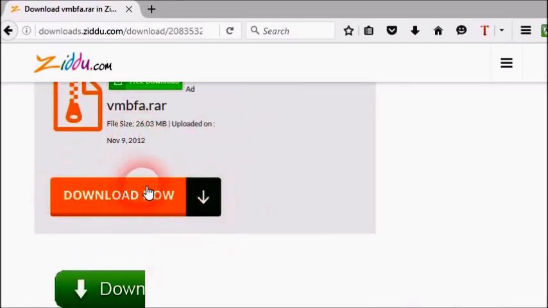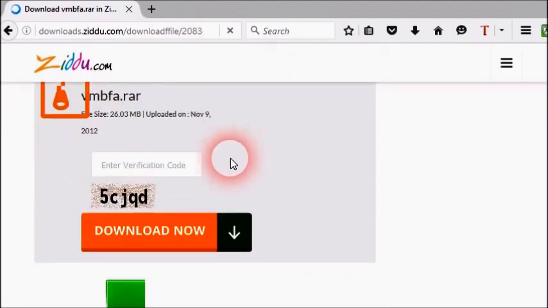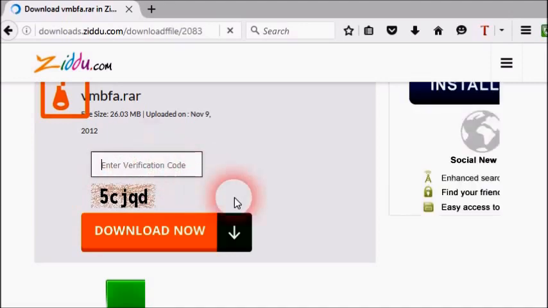Wait a few seconds. Here you can see it asks you to enter a verification code. Now enter the code given into the blank space. I will enter the code given to me. After entering the code, again click on the download now button. Now the site will automatically start your download.